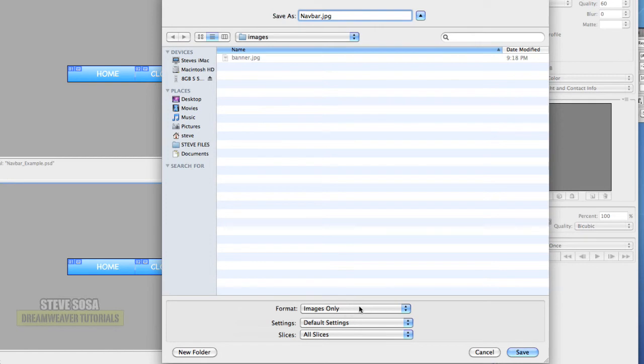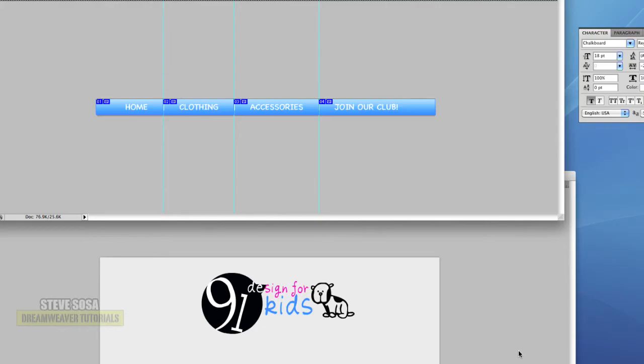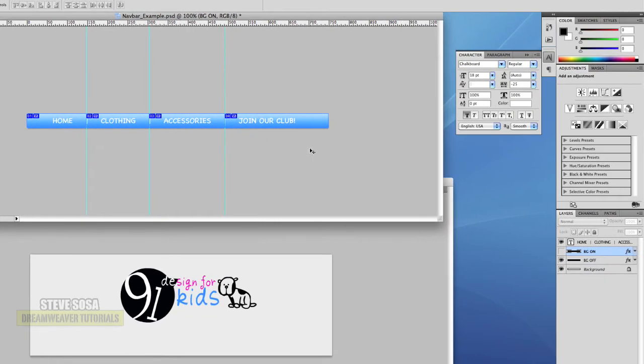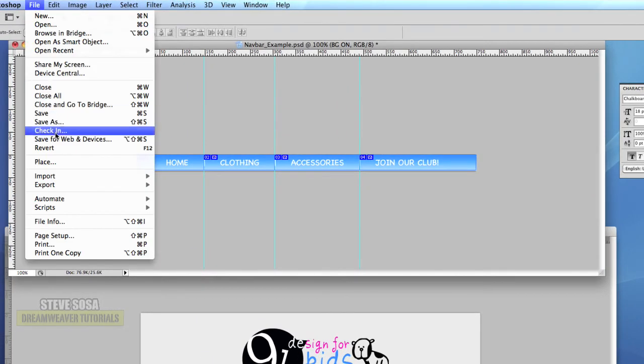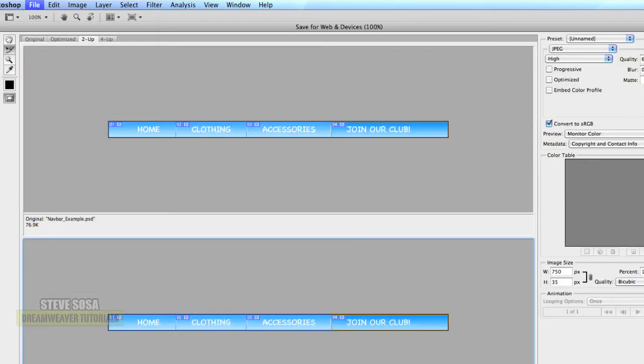Alright, in the bottom here, the format is images. The setting is default settings, and slices includes all slices. I'll go ahead and hit save. Alright, so as soon as I do that, it saves out all 5 images. The next thing that I need to do is repeat that process, except this time in the Layers panel, I'm going to reveal the BG on layer. With that revealed, I'll again go to File, Save for Web. Same settings still apply. I'll hit Save.